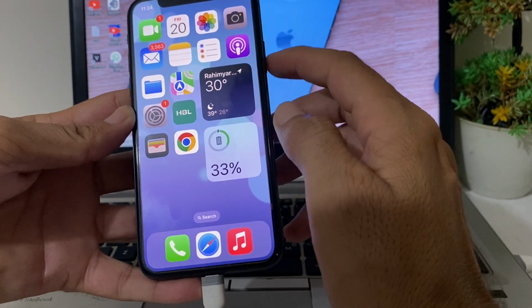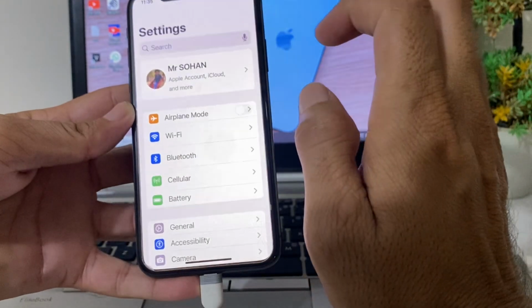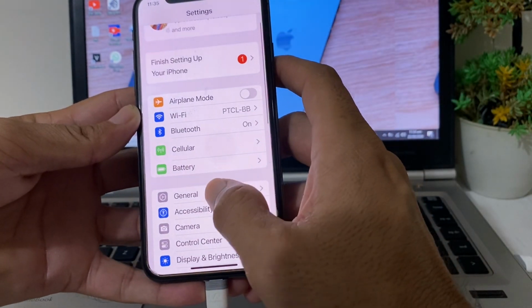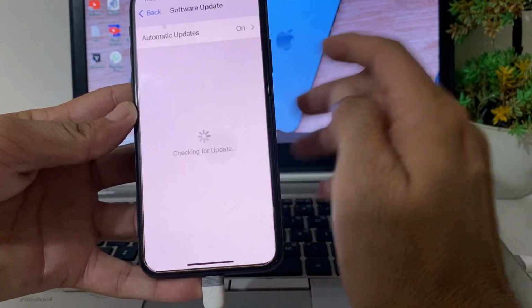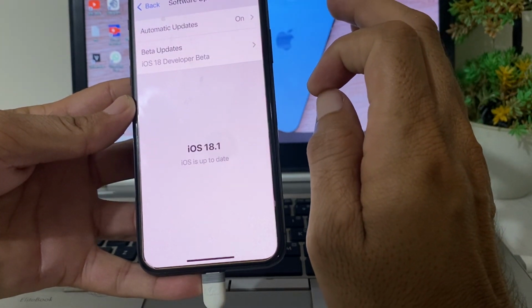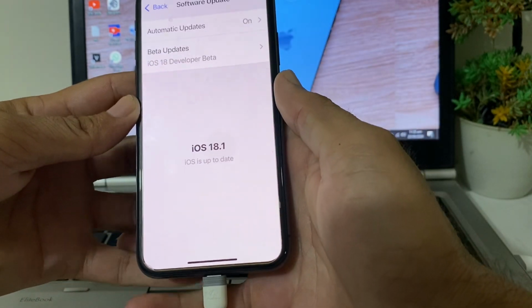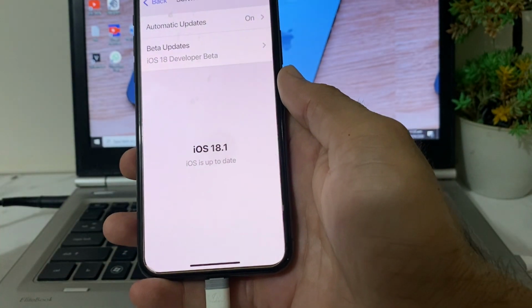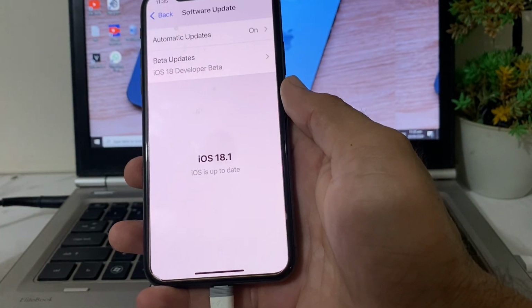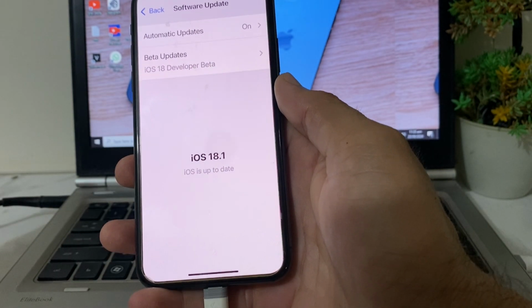So now let's get started without wasting any time. First of all, you will need to open Settings on your iPhone, then scroll down, tap on General, then tap on Software Update. Here you will have to make sure that you are using an updated version of iOS. If you are not, then you will have to update your iPhone to the latest version, iOS 18.1, because the call recording feature is only available in iOS 18.1.